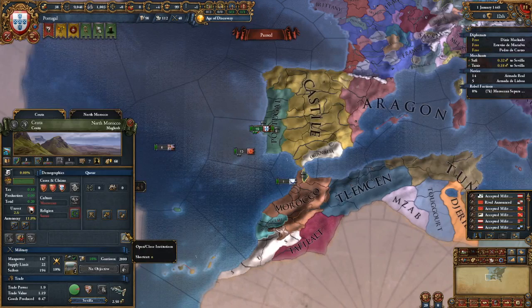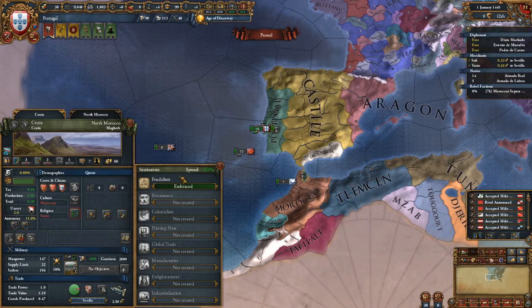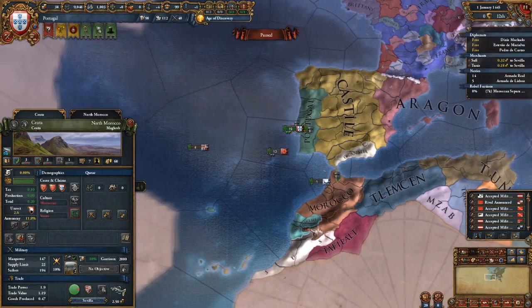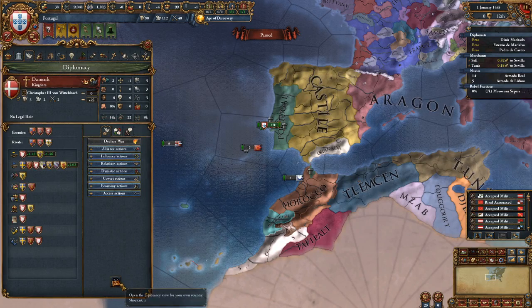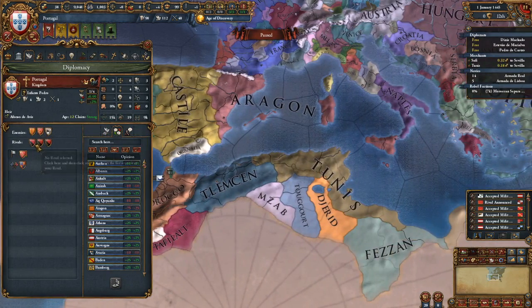And let's see. Institution, well, I'll get to that when I get to technology. So yeah, that's that tab. Diplomacy. Okay, this is big.